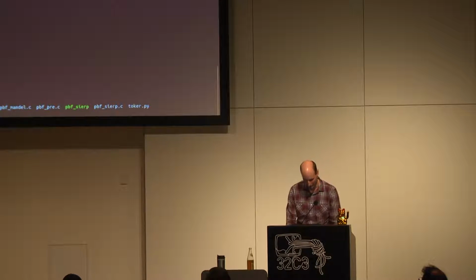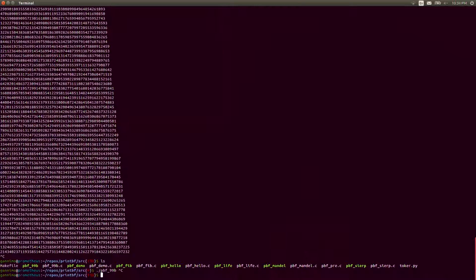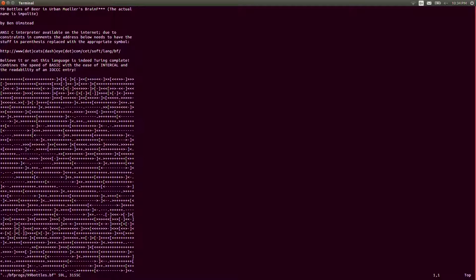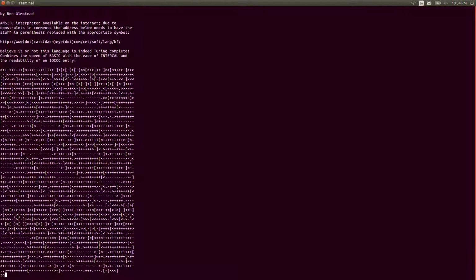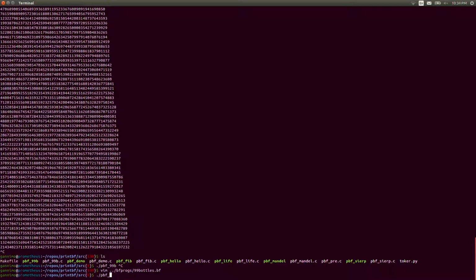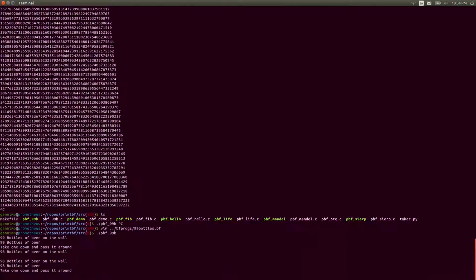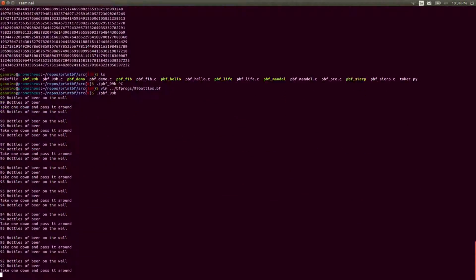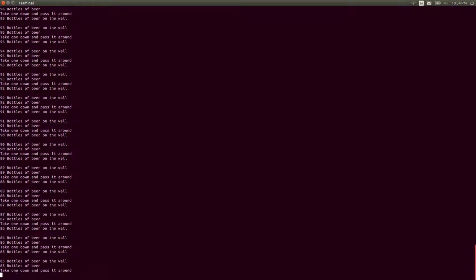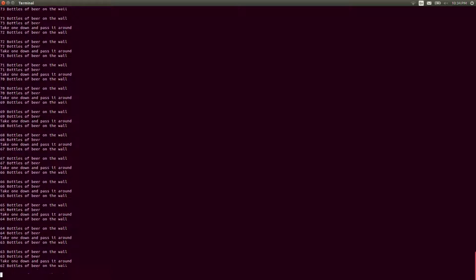Ever heard of 99 bottles of beer? It's a little bit longer program. So let's just execute this program and see what it does. And interestingly, you see that it gets faster as you're drinking more and more beer. As you're counting down the numbers and printing out the values, it gets much, much, much faster.